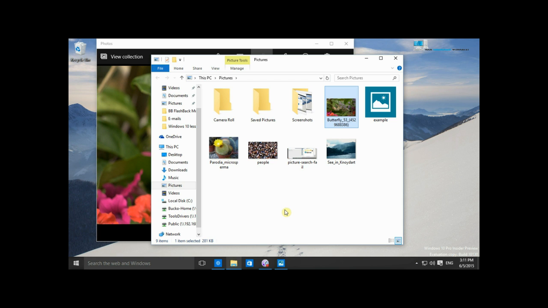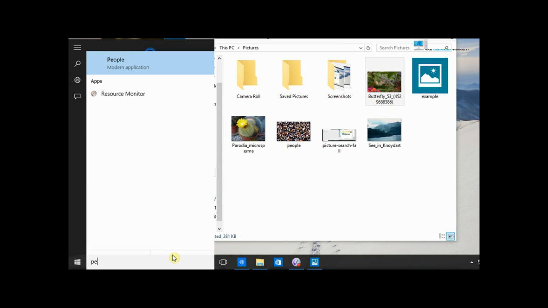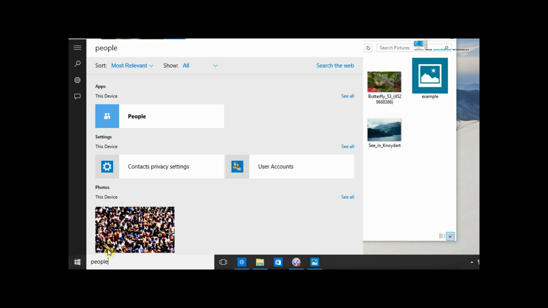So let's go back to the search again, and this time I'm going to search for people. Well, we've got a result for the app, but not for the picture. So let's do a more detailed search. Click on My Stuff. Microsoft have made some fantastic improvements to searching your own files in Windows 10. By opening this Search My Stuff window, you can search through different categories and quickly see results.